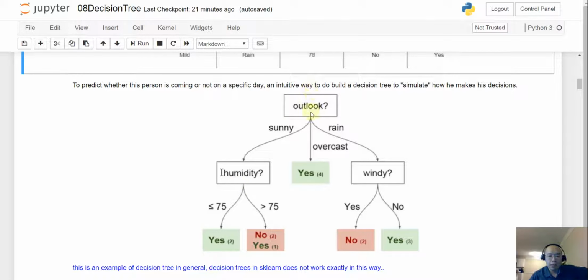Okay, and if the outlook is overcast, then we have luck because it's going to be a yes guaranteed. And if the outlook is rain, then I have to check whether it is windy or not. On each of the leaves, we are going to have yes or no, and we will also have a number. For example, this one is yes because there are four cases when the outlook is overcast, and for those four cases, we all have yeses.